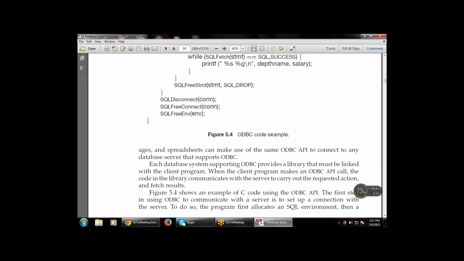JDBC is mostly used with the Java programming language, because as the name advises, Java Database Connectivity. But ODBC, the Open Database Connectivity, is open to each and everyone, so any application can use it. There is no hard and fast rule that only C or C++ can use it. Any programming language, any application, can use the ODBC.